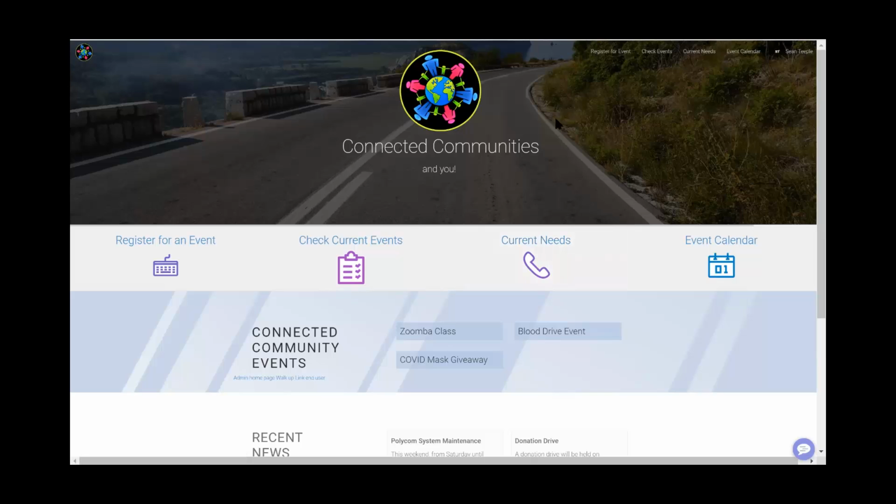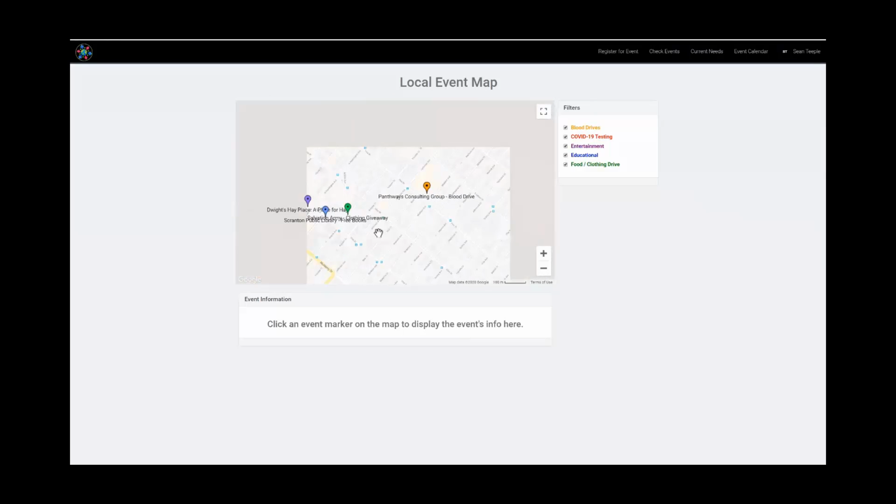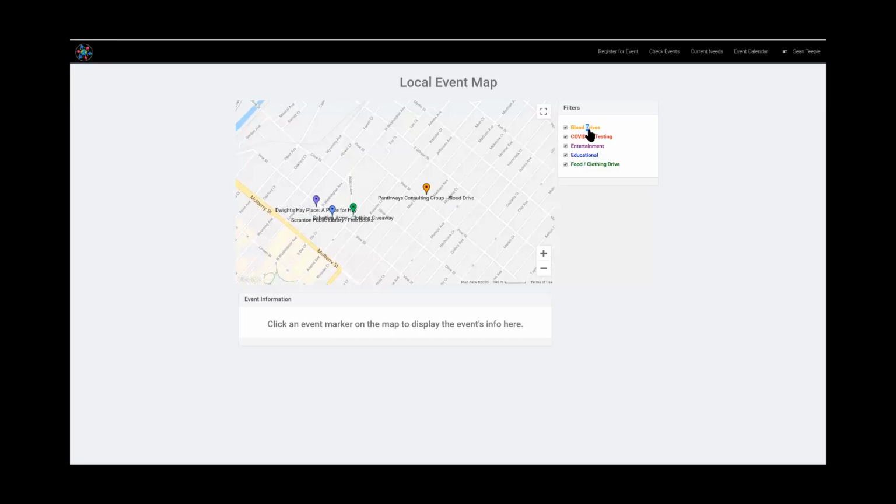So I'll jump right into some examples. Say I'm a user or an individual that wants to get rid of something. I want to give some clothing to somebody. I could go to check the current events. And in the current events here, this is based off of my location. I can see everything that's going on in the area when it comes to things that are tied to this network. So you can see there's blood drives, COVID testing. So I'm just going to filter for food and clothing, and look at that.